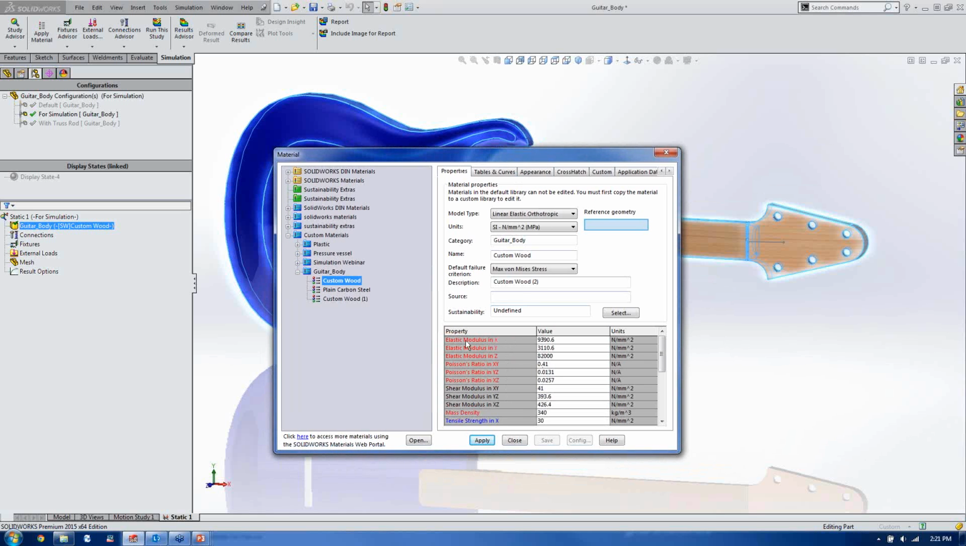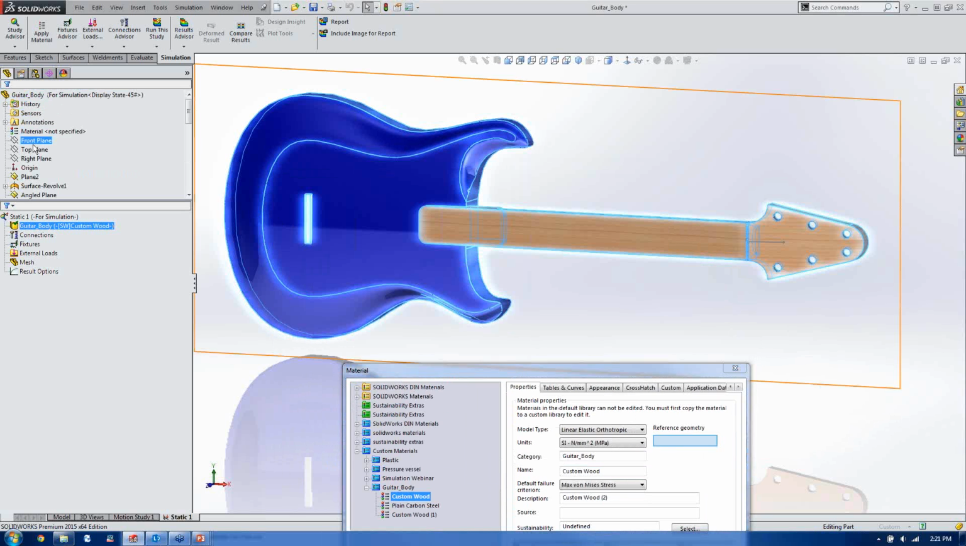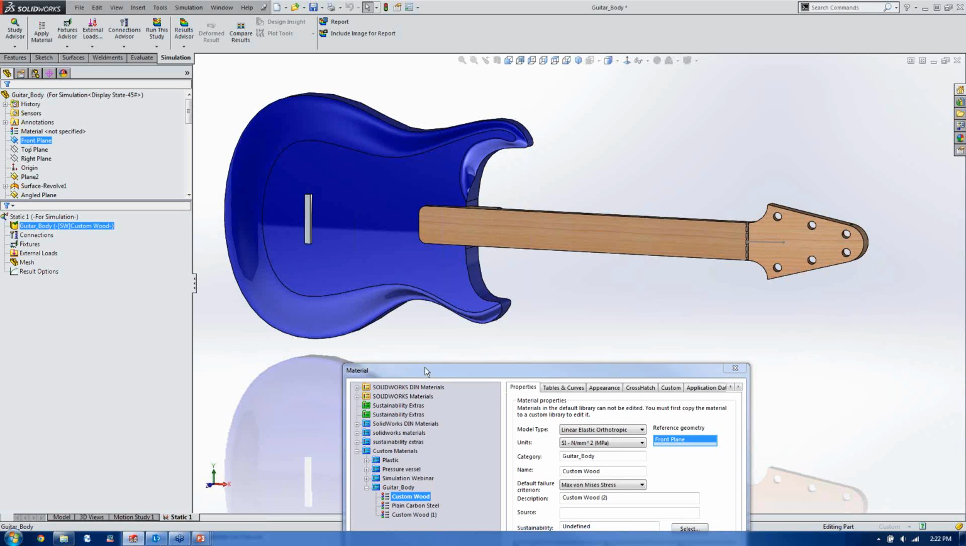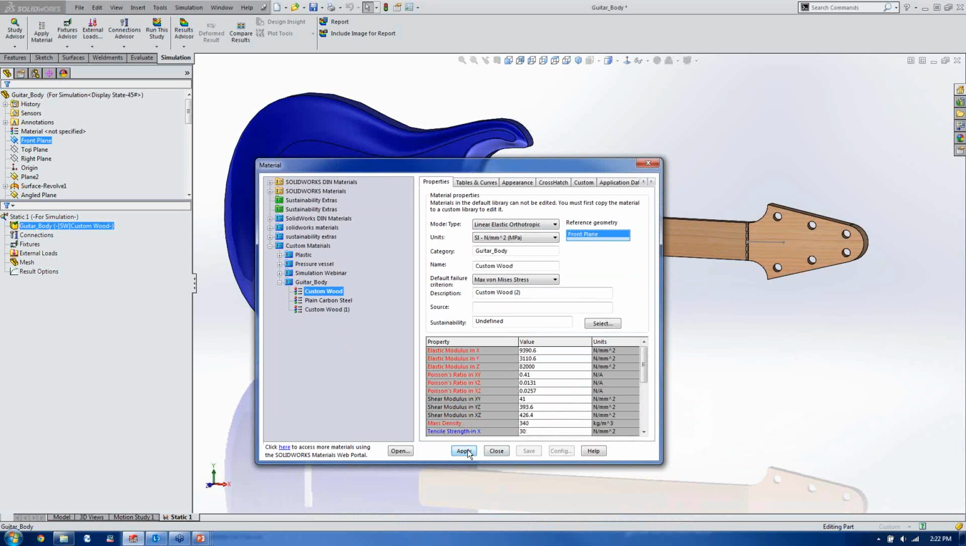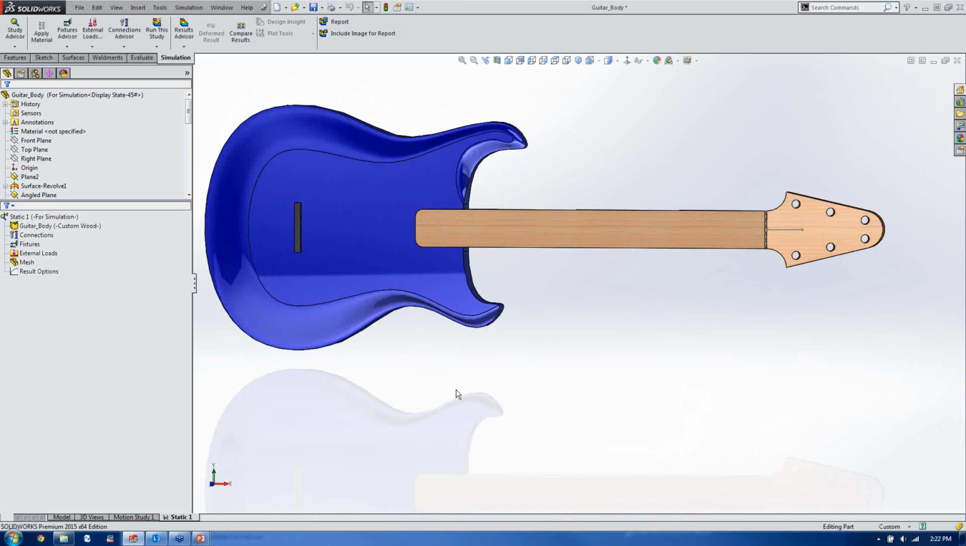So we can accommodate for that by having different Young's moduli for each of these here, X, Y, and Z direction. So I just got to give it a reference so that it knows how to orient that. So I'll just go ahead and use the front plane so that it knows which direction X, Y, and Z is there. And I'll apply that material to it there. So my whole guitar now is made out of wood. That's exactly what I'm looking for here.